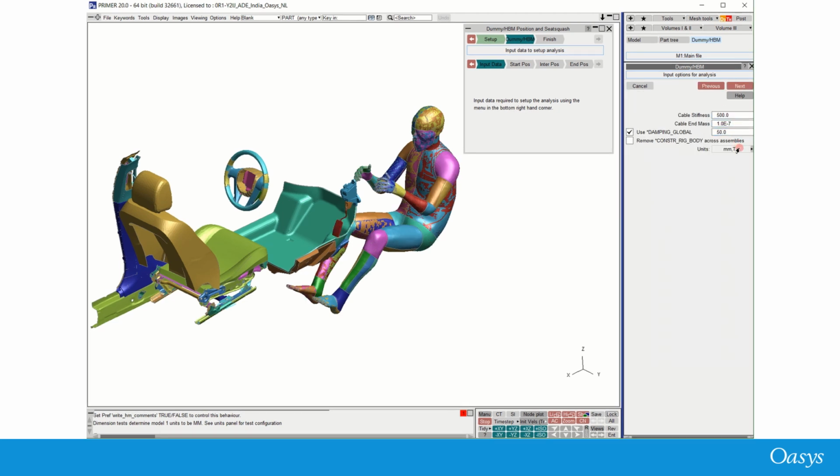Here in this panel, you can define the cable stiffness and the unit system for the finally positioned model. THUMS models come in mm-ms-kg unit system, while GHBMC models come with mm-kg-ms unit system.